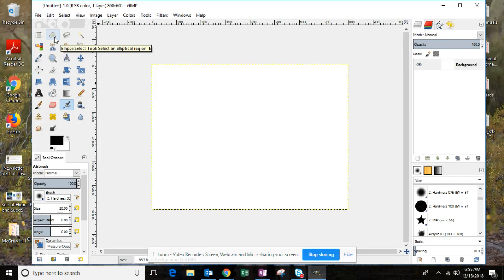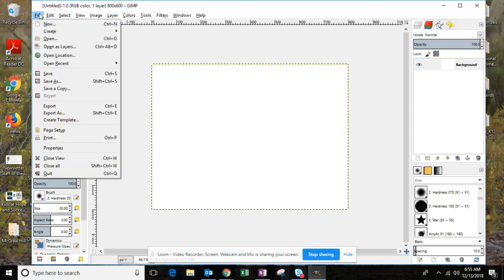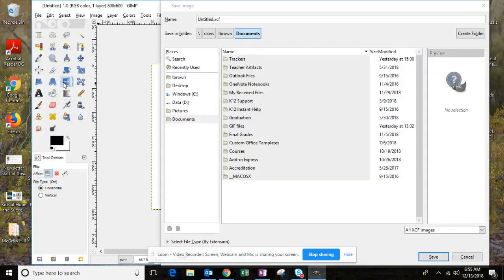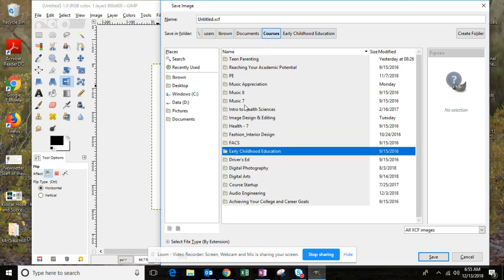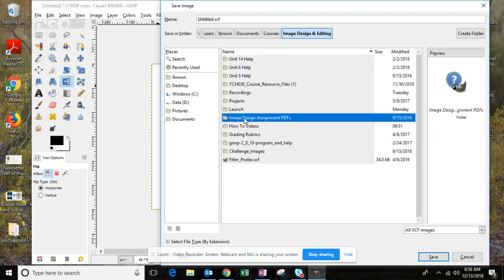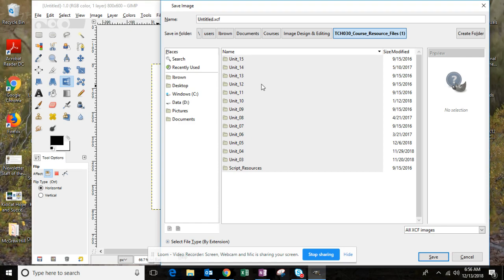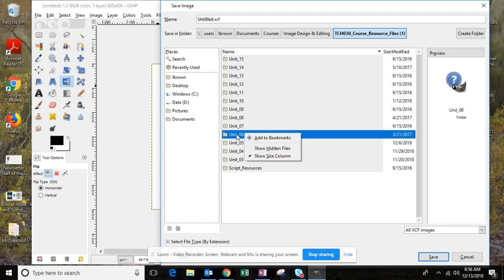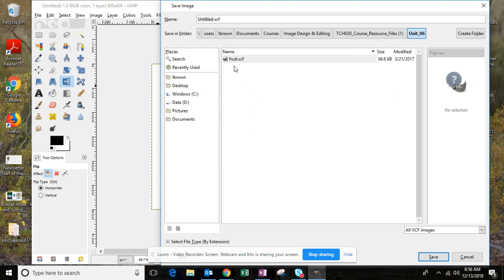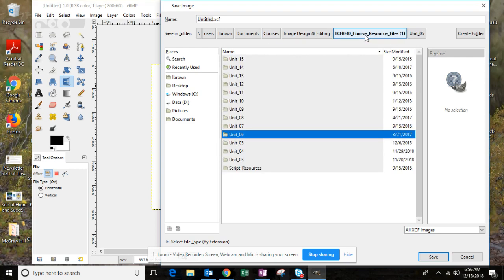Now we're going to save our project as always. So we're going to click File, Save As. You'll want to navigate to your image design folder, wherever that may be. You might have it on your C drive, you might have it on your desktop. Wherever you have saved your image design folder, you're going to go there, and then in your course resource files, you're going to create a Unit 6 folder. Now, I already have a Unit 6 folder, but you most likely will not.